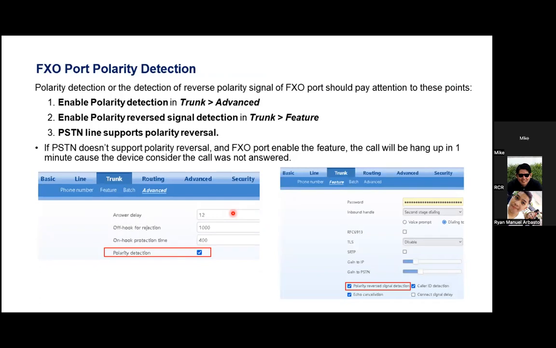Another issue is related to polarity detection. Here we need to focus on these points. We need to enable the polarity detection and enable the polarity reverse signal detection on the trunk. These are two important parameters, and you need to confirm that the PSTN line supports polarity reversal. Only with these three points will you be able to correct this issue.